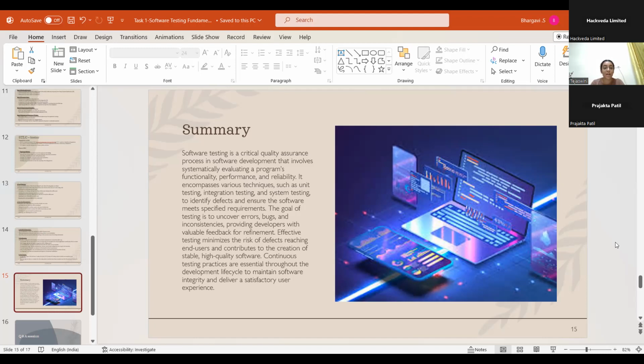The goal is to uncover bugs and inconsistencies, providing developers with valuable feedback for refinement. Effective testing minimizes the risk of defects reaching the end user, and it contributes to the creation of stable, high-quality software. Continuous testing practices are essential throughout the development cycle to maintain software integrity and deliver a satisfactory user experience.